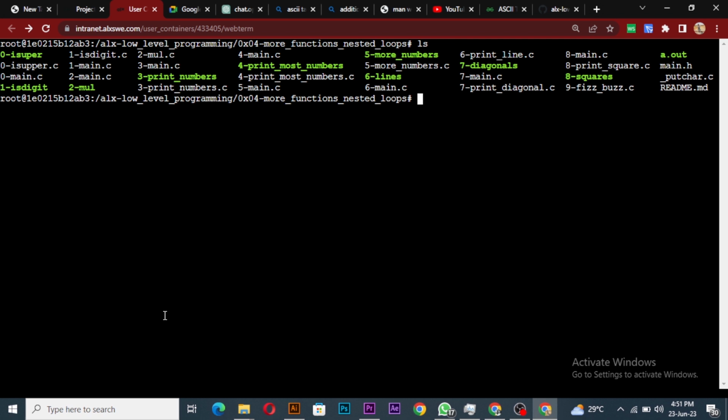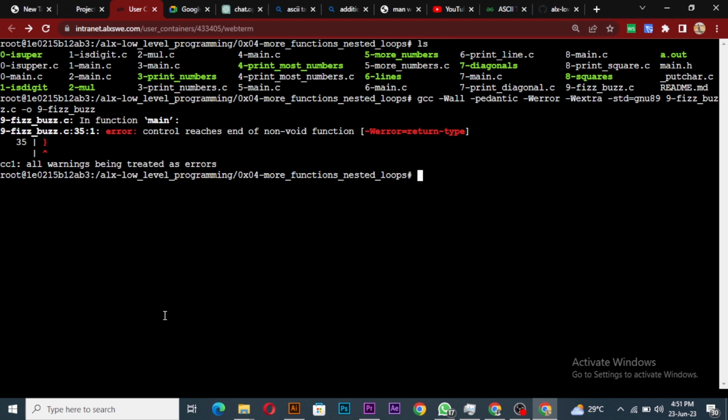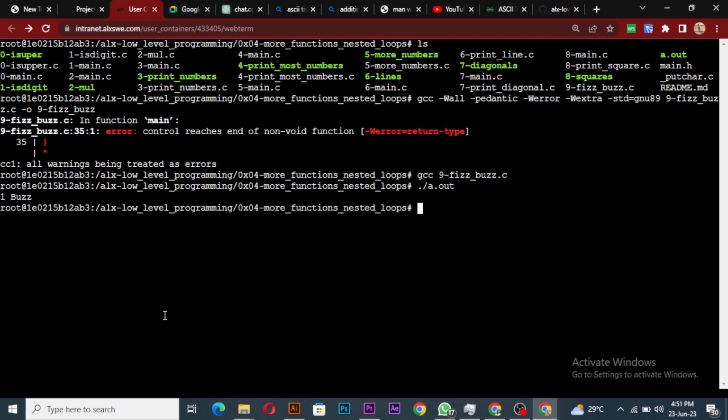ls. Let me try that compilation again. Okay, you see the same thing. Let me gcc 9, and then just ./a.out. It just printed 1 buzz. I think there's an error.